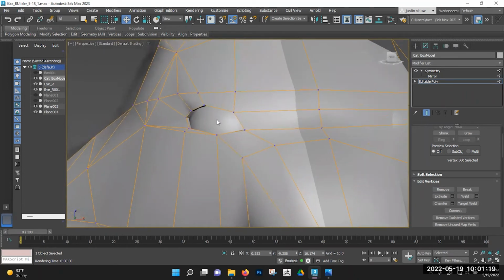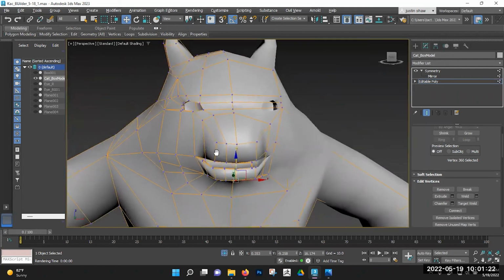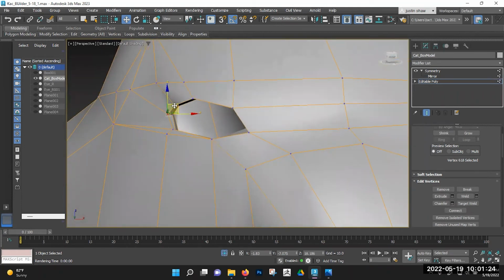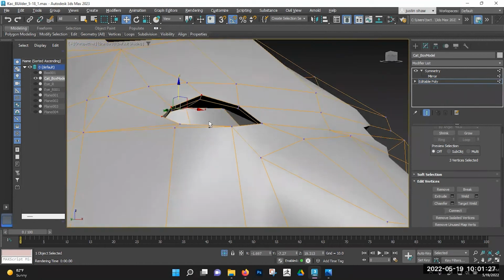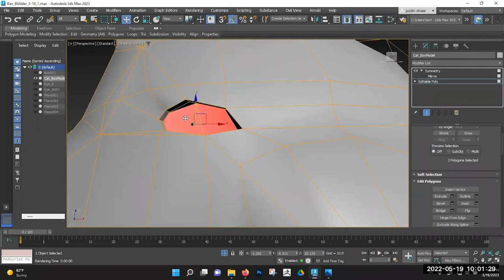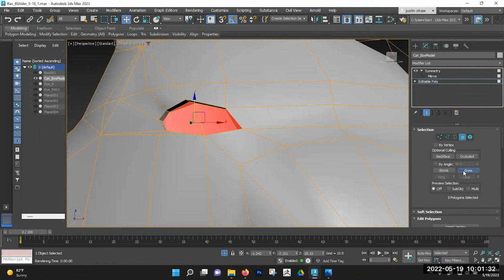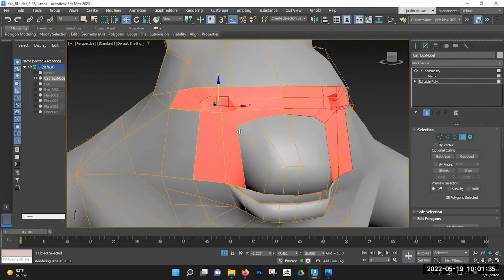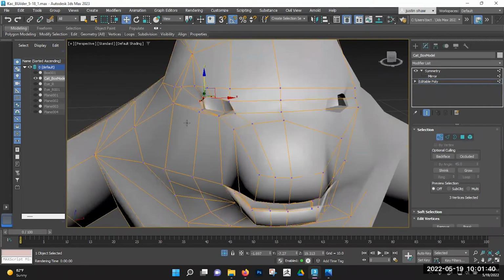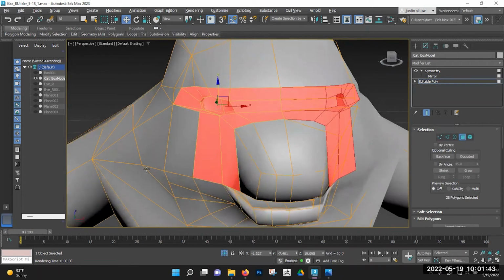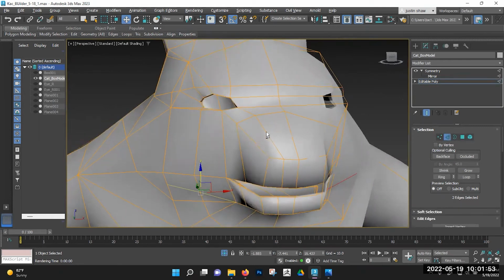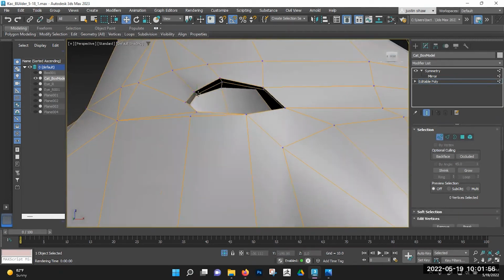Now to fix this, I'm just going to Alt-Q to isolate. And I'm going to grab, let's just hit 4, grab the inside of that eye, hold Control. I'm going to hit Grow. Hold Alt to select off of stuff like that. 4. Now, like that. 1 second.